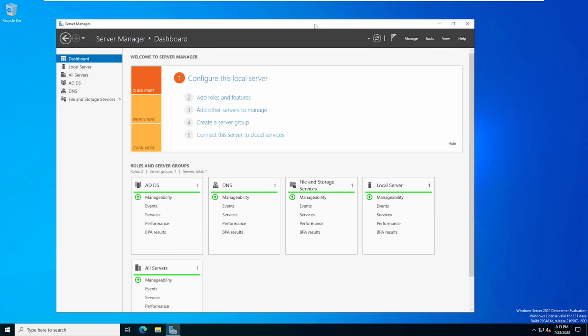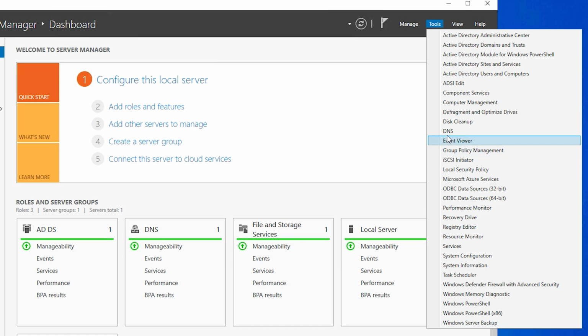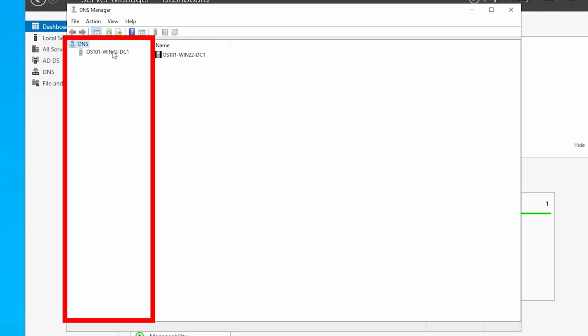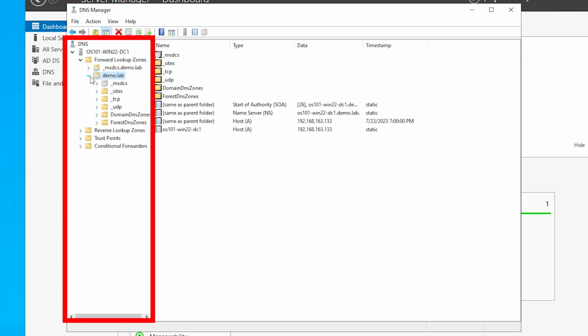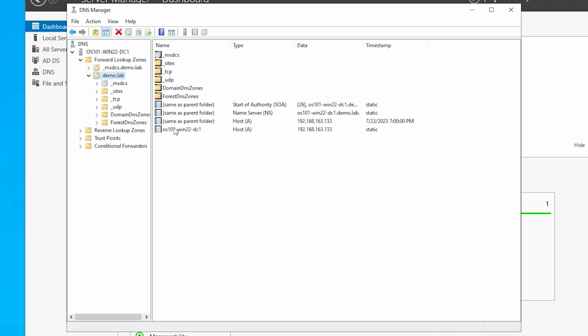So what we're going to do is go to Server Manager, then Tools, and then DNS. Then on the left here, I'm going to select our server and expand that. I'm going to expand Forward Lookup Zones, and demo.lab is our domain, so I'm going to click on that and expand that as well. Now you can see here this last entry, that is our current server's name.